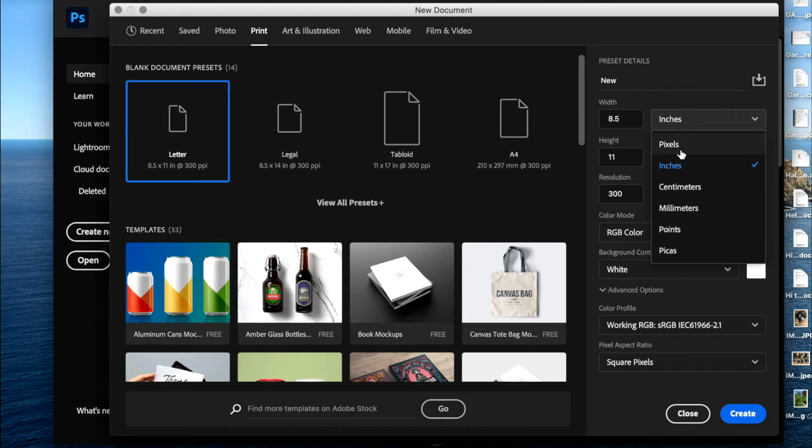Here, normally for Adobe Photoshop, we want to be in either inches or pixels. Since this is a raster program, we will be working more with pixels and inches. Here, again, you can change the width and the height of your document. You can also change the orientation, the resolution.